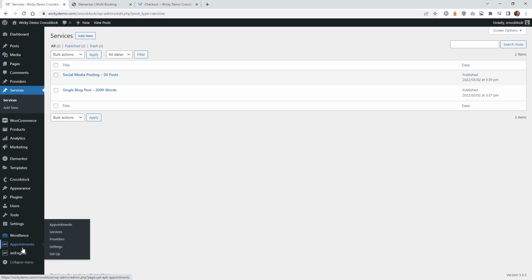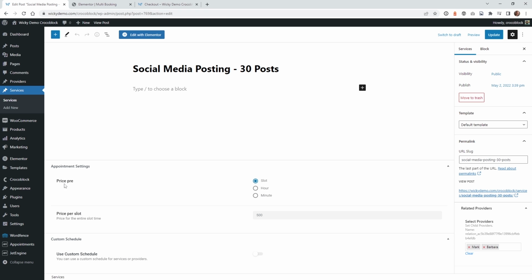The next thing you're going to want to do is go underneath your JetAppointments. You can click on services, or up here where it says your different services if you already have this in there. What you need to do is declare a price for each one of these. So if you jump into this first one right here, you're now going to see this new thing called price per, and you're going to want to make sure that it's at slot.